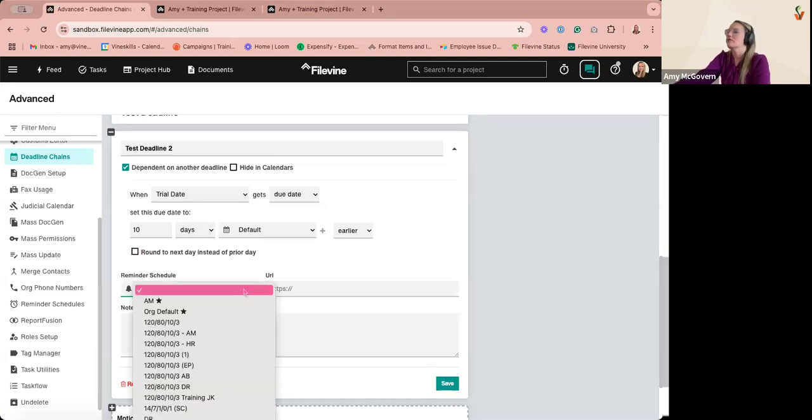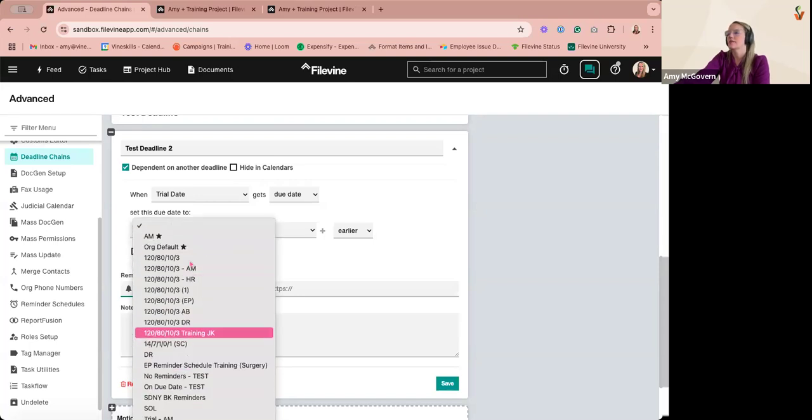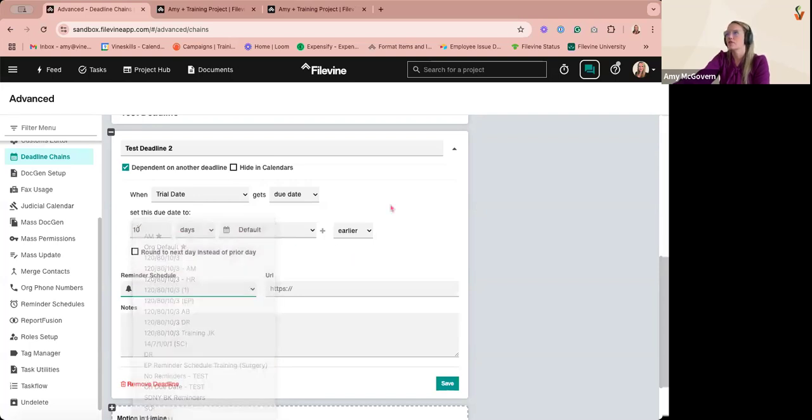You also, again, have your reminder schedule here. So if you need to select that reminder schedule for this deadline, again, you can pick it for each deadline. So you've got an option here. So we'll make our reminder schedule. And then again, you can add any notes or URL. And then we click save.